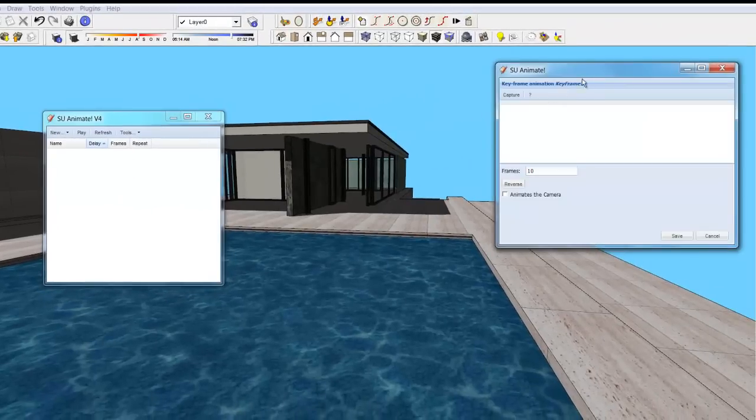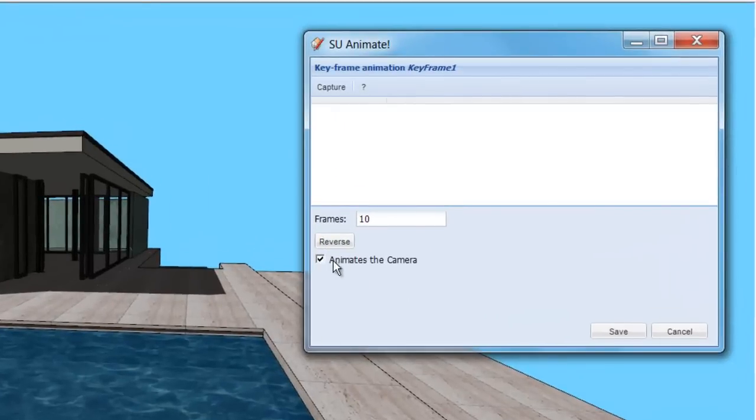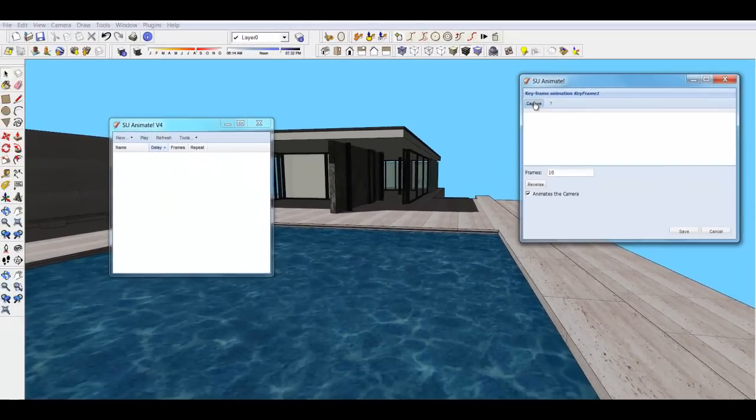Pick New and then Keyframe. Start by turning on Animates the camera. Next, click on Capture. This is your first frame.